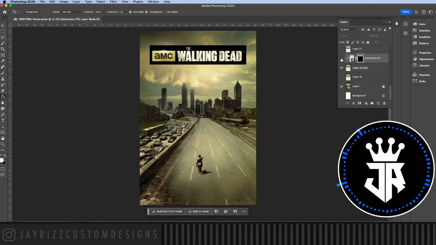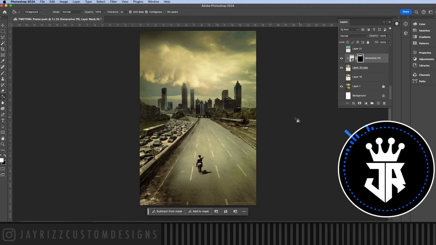First thing I want to do is separate the foreground from the background. I used the pen tool to cut the Atlanta skyline and sky out, then placed it in its own layer. Then the foreground image of the highway with Rick on it. We're just going to hide that for now.